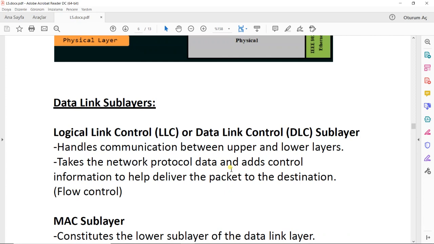It takes the network protocol data and adds control information to help deliver the packet to the destination. So it has two functionalities: handle the communication between upper and lower layers, and also a functionality which is similar to flow control.